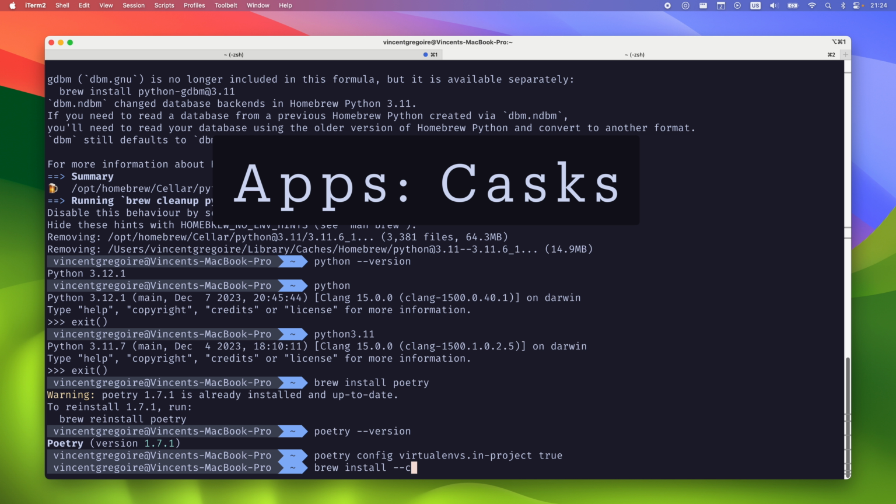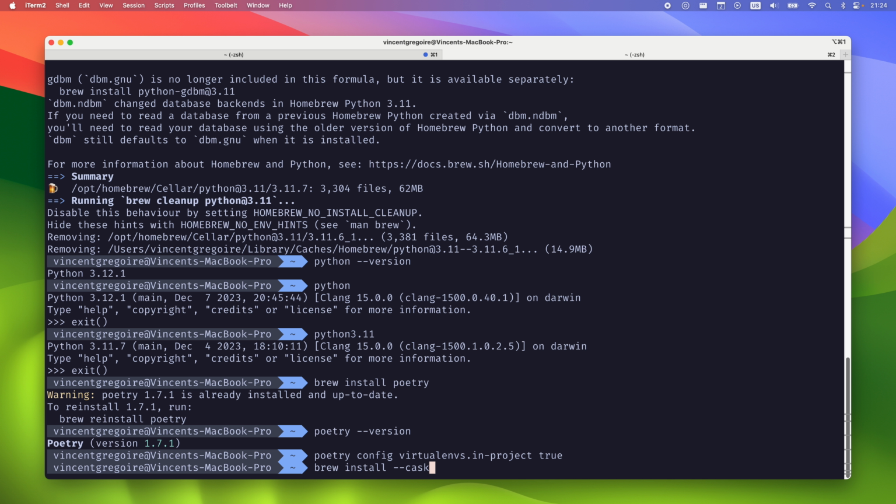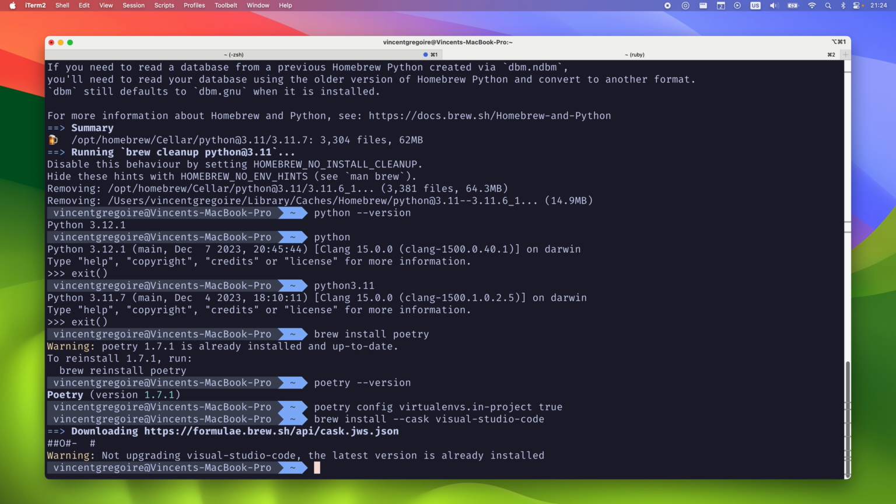So in order to install Visual Studio Code, what you'll need to do is still brew install, but you'll have to use the --cask option, and then the package name, which is visual-studio-code. And then voila, now you've got VS Code installed on your computer.